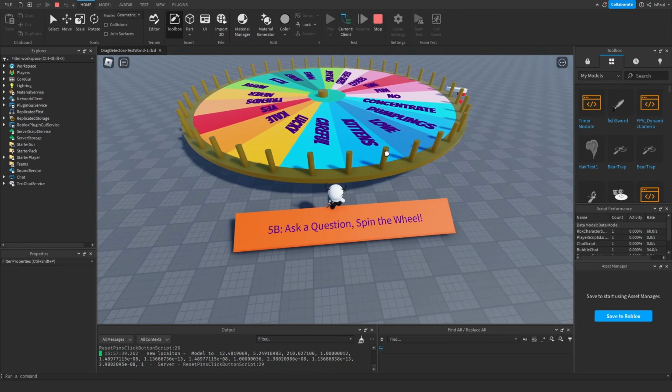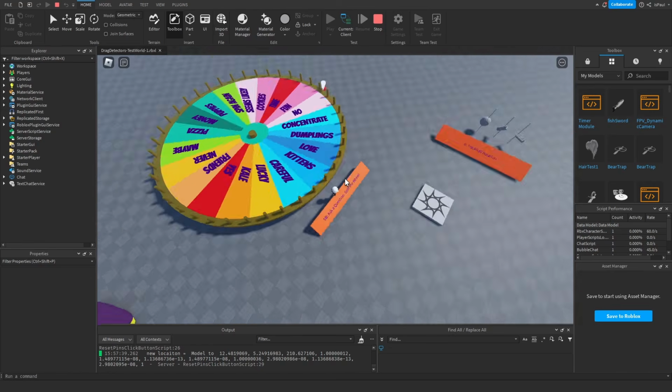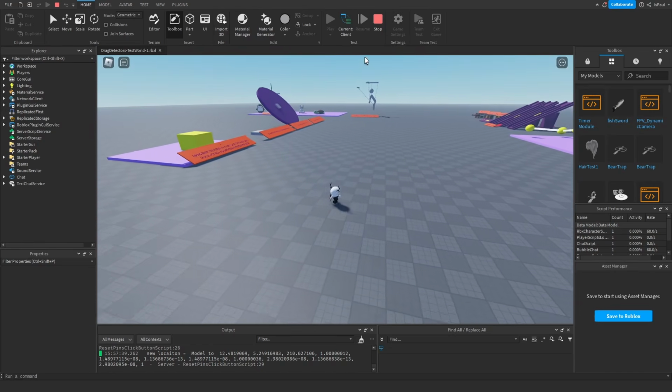Spin the wheel, I haven't even seen this one before. Yeah, this one is really cool. I got a no. Well, lost my luck. But yeah, I'm going to go to the second place now.